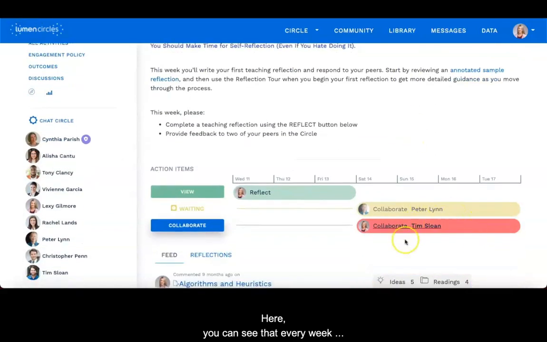Here, you can see that every week you'll have two peers that you are pre-assigned to interact with. We use pre-assignment just to be sure that we are promoting effective community building and collaboration. Keep in mind that you can always respond to more than your two assigned peers, just never less.